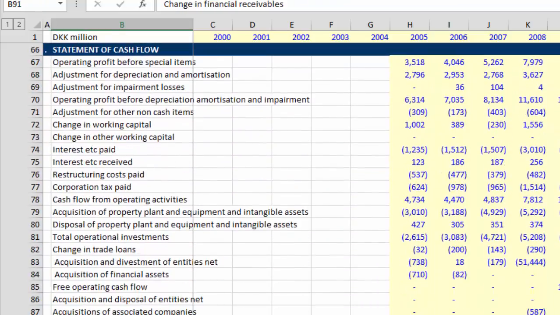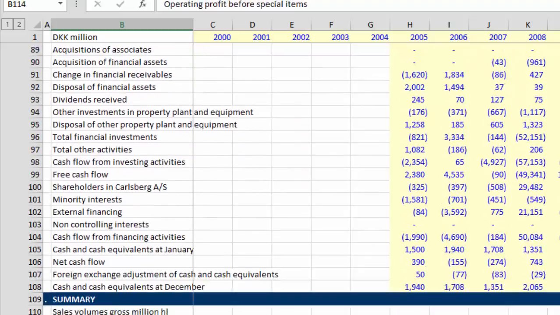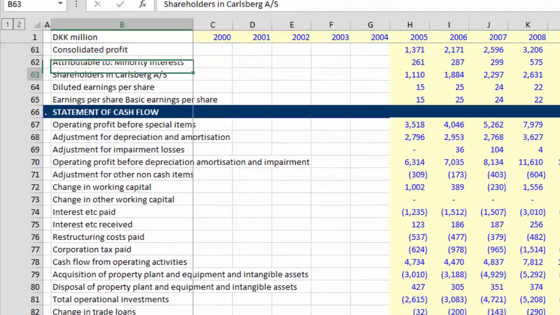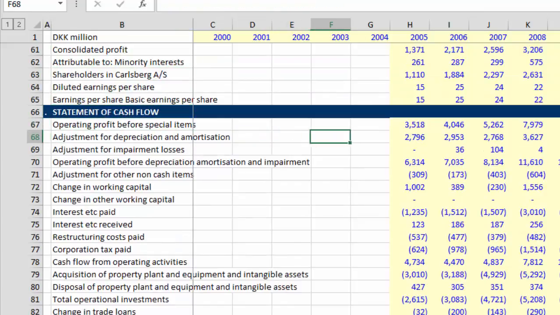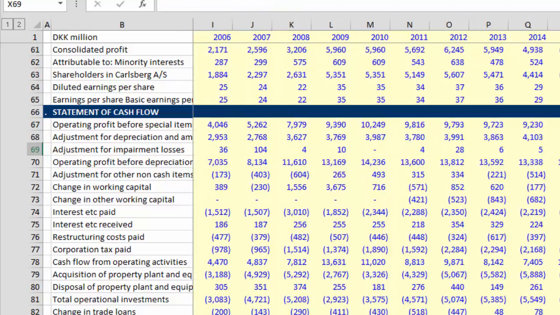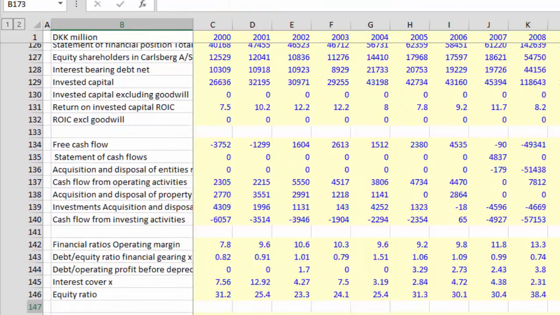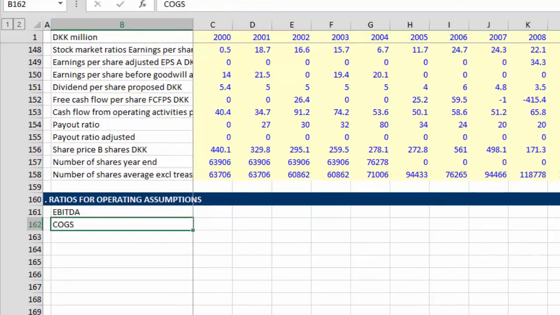Now, if you got really fancy, you'd look at the notes and see how much of the depreciation was allocated to the cost of goods sold. I'm not going to bother with that, okay? And there are some adjustments for impairment losses, and we should figure out really what we need to do in order to get the EBITDA and get the cost of goods sold, and let's put less depreciation expense.